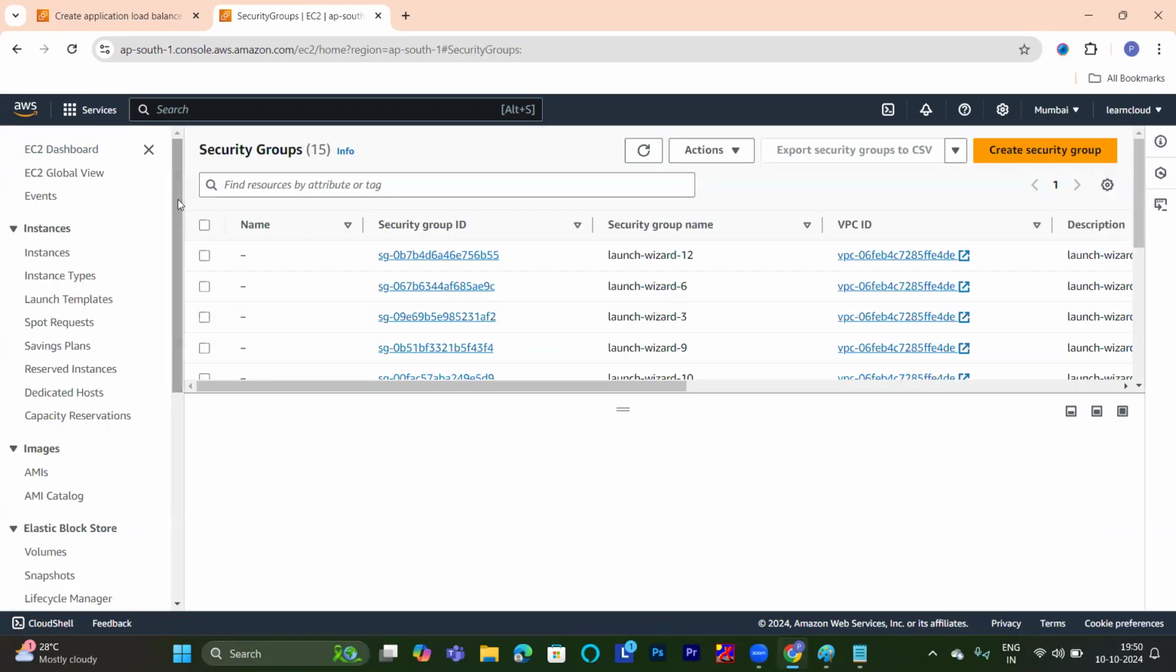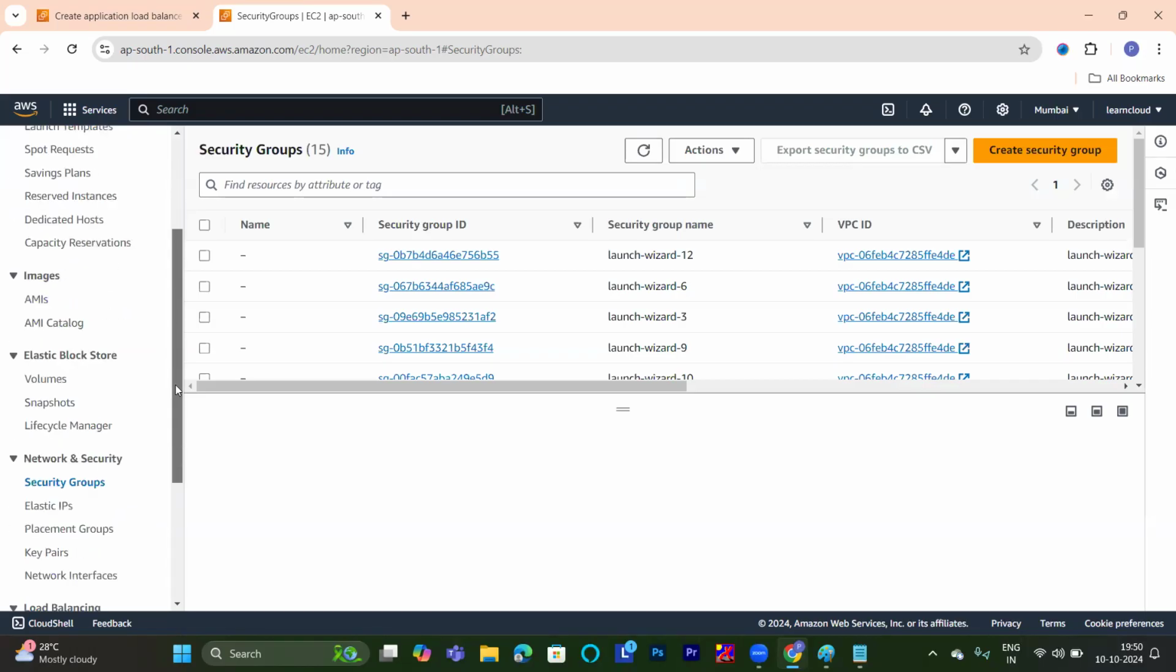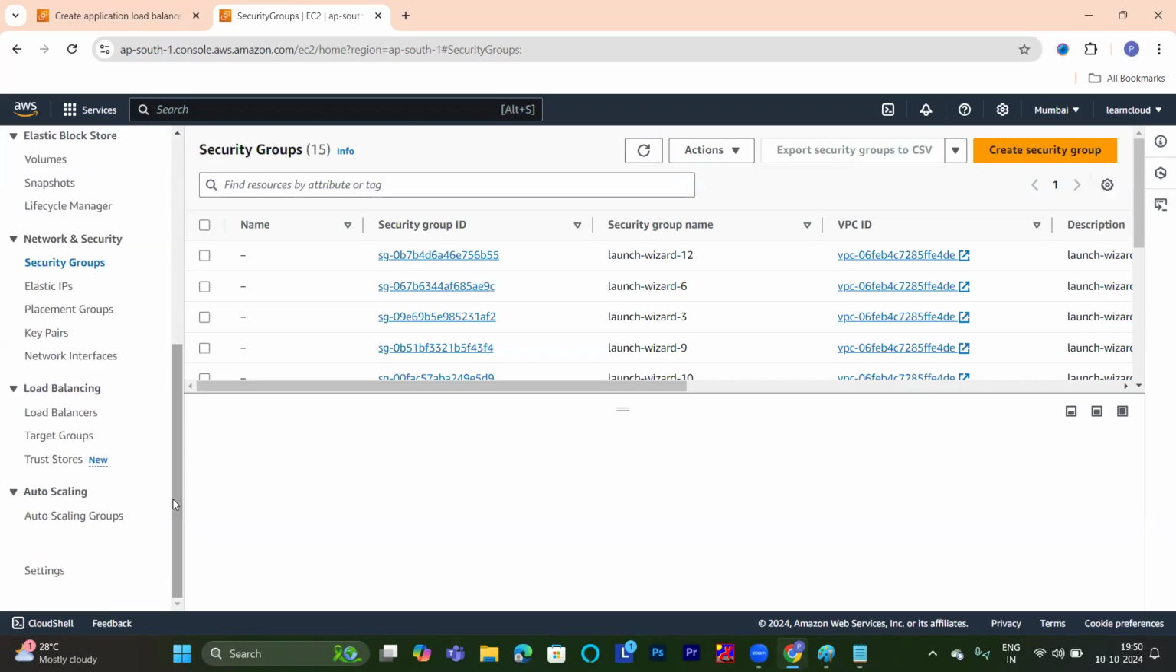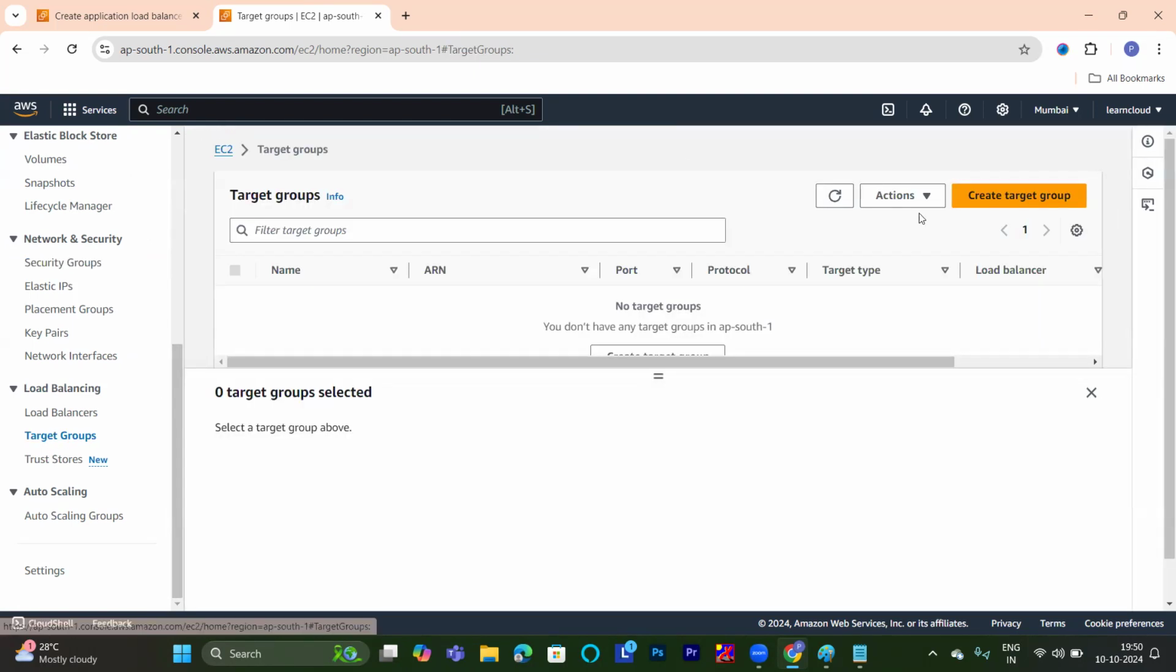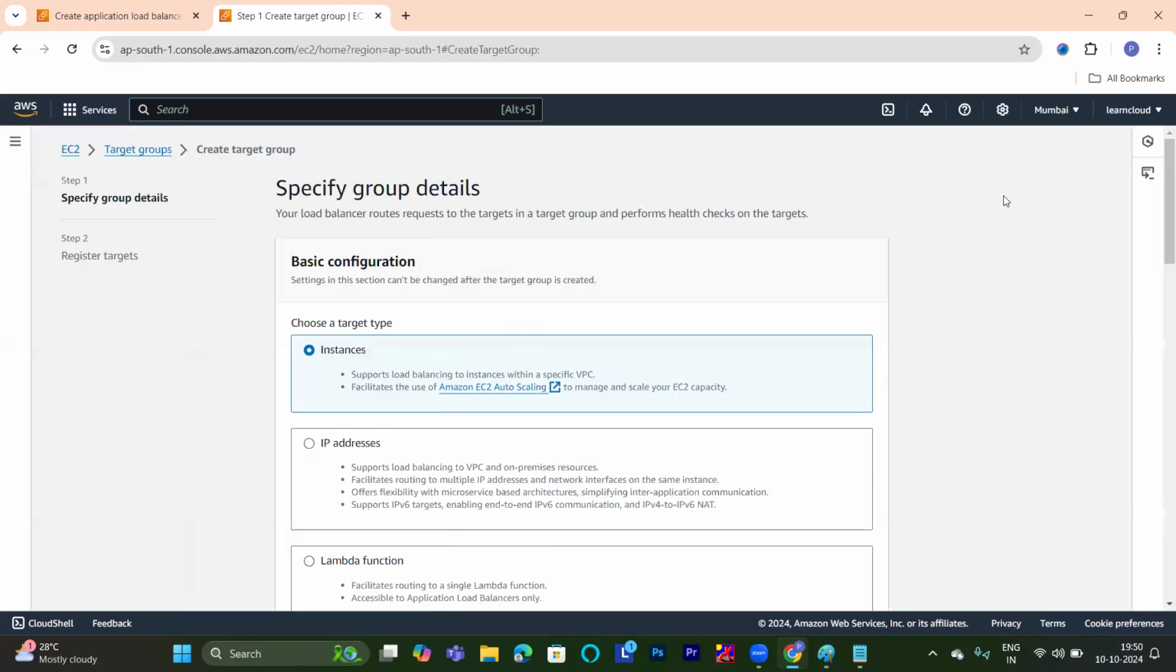First, what I did, I created two instances or two servers with our HTTP protocol. Then what I'm doing here? Then I'm creating the target group. I'll go to the target group. Then I'm creating the target group for both instances.